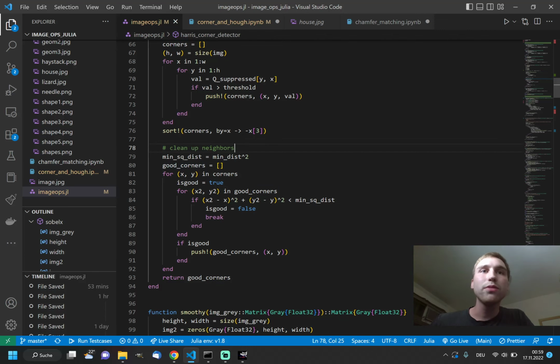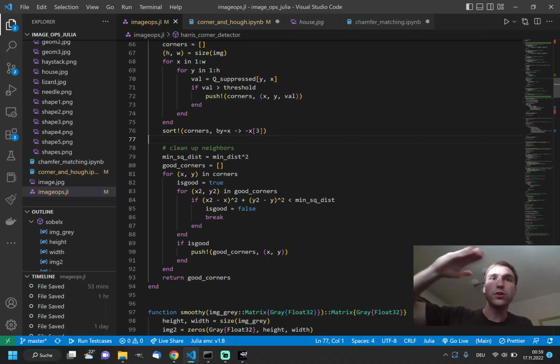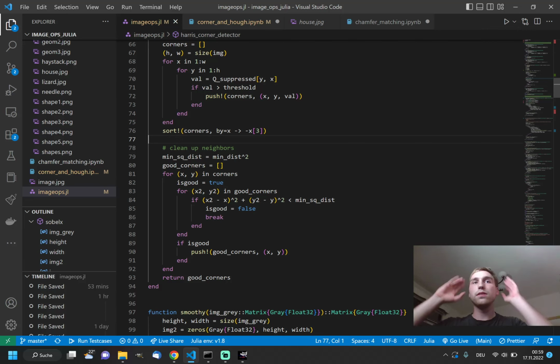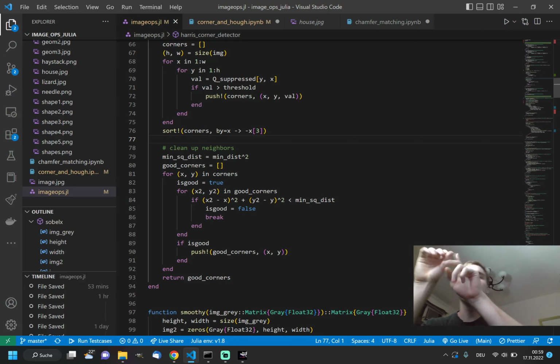So for each of the corners, we check each of the other corners. Is there a corner that is very close to it? And the important thing here is that we first sort the corners after how good they are, so that the best corners appear first. So from the corners, first we can just pick the best corner, but then we iterate over all the corners again and see if the corner is close to this corner, we cannot add it to the good corners, otherwise we can do it. And then we iterate over it again and again and again.